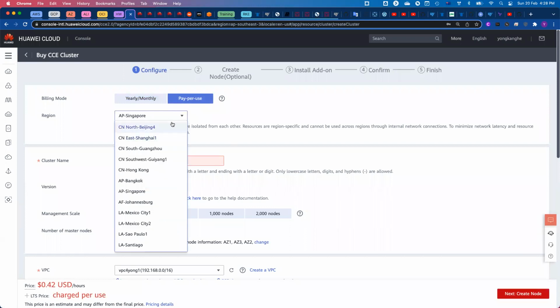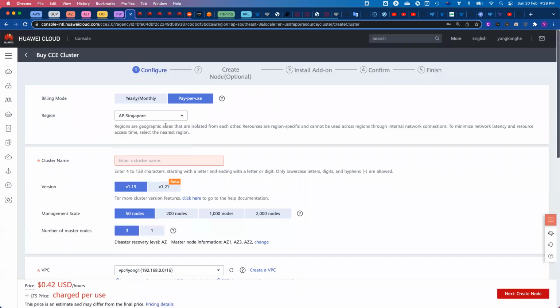They don't have as many regions as Alibaba Cloud or any other cloud, but in Asia Pacific, it is not that far behind. They have probably 7 regions as far as I remember. Okay, I'm based in Singapore, so I choose AP-Singapore. I give the cluster a name, CCE for Yongkang.